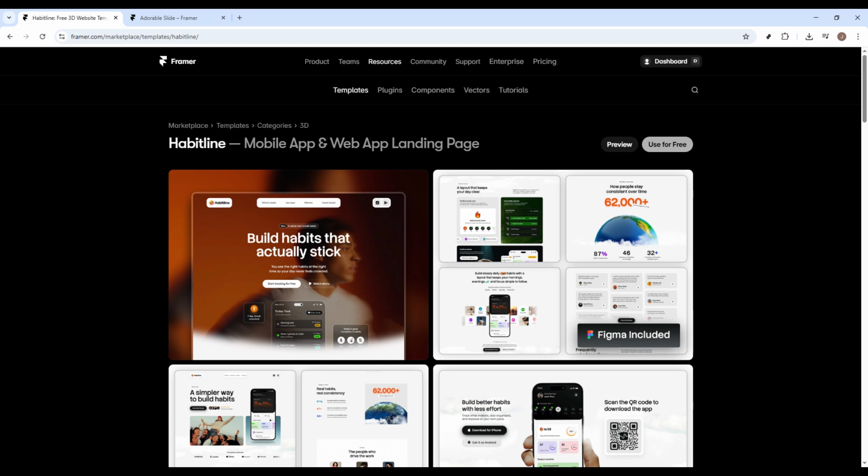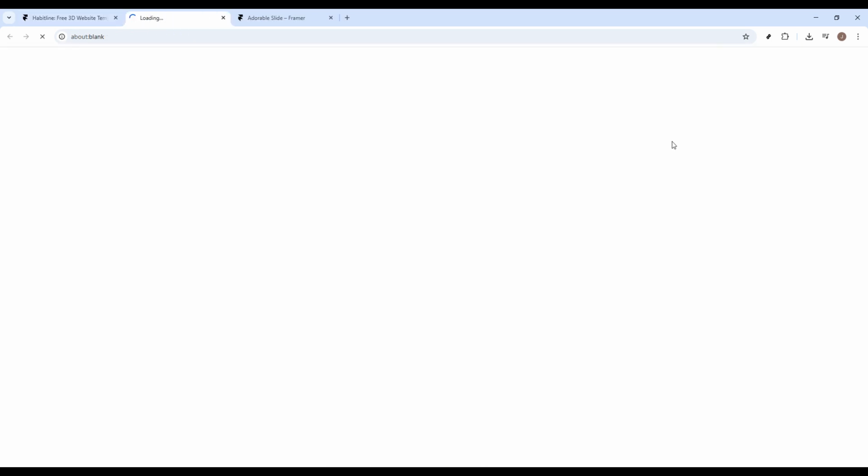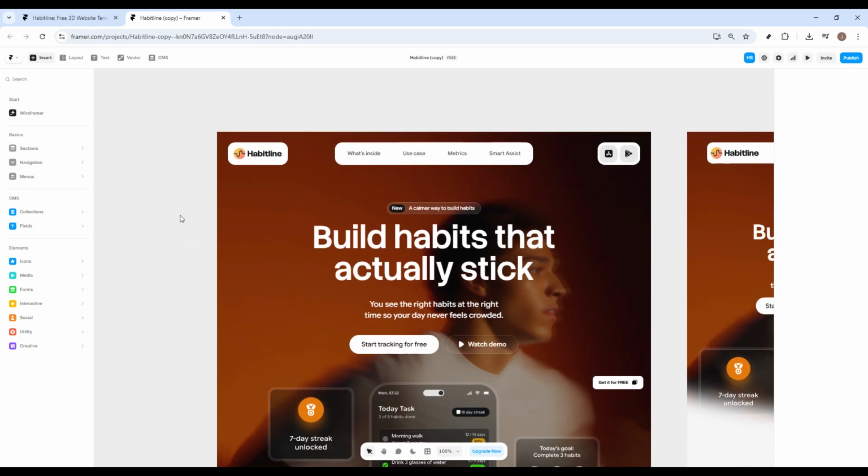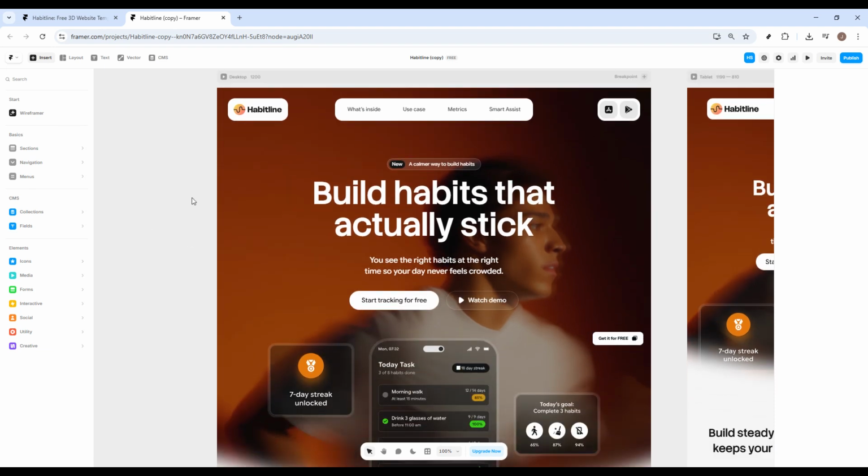After you find a template that fits your idea, click Use Template or Remix. Framer may also prompt you to duplicate the project, so go ahead and click Duplicate if that option appears. This creates your own editable version of the template, which is important because now you can customize everything without affecting the original design. Once the template opens, take a moment to look around and understand the structure.